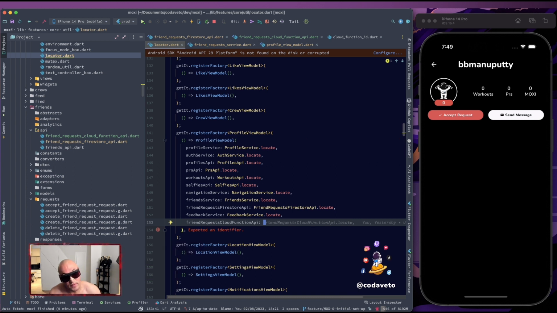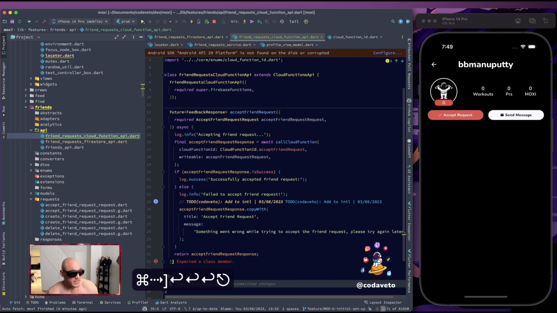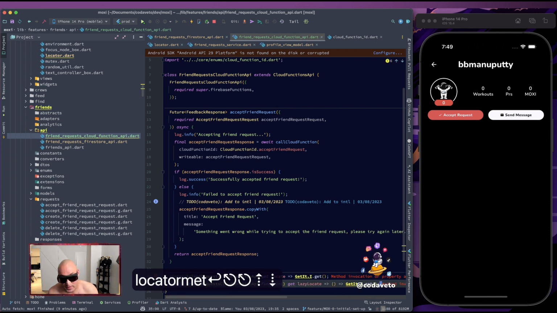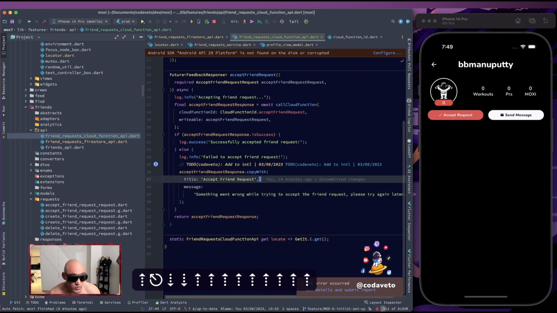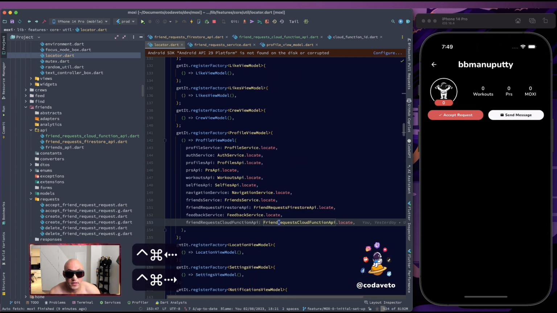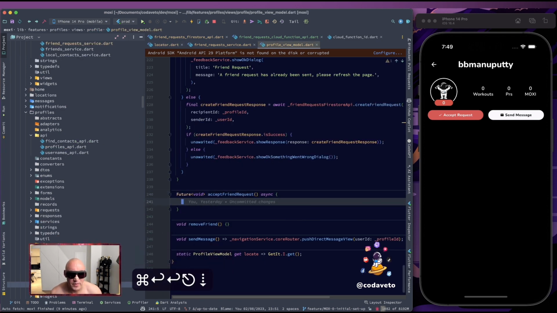Friend requests cloud functions API locate. We didn't make a locator method. I can't see what I'm typing. Okay, I have a snippet for that. Locator method. There you go. It's basically a getIt method, but static, so we can strong type this instead of the things with generics and methods.